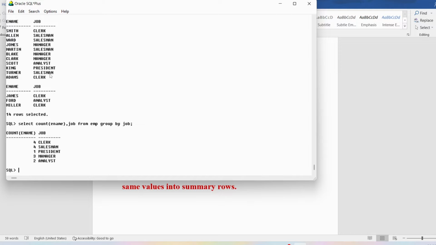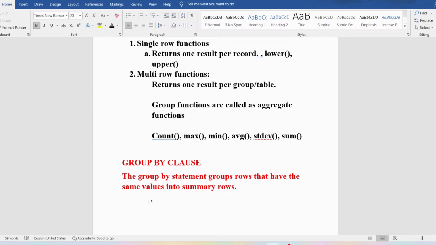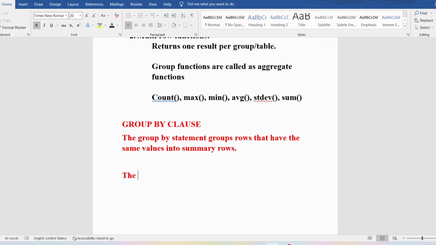If you apply the group by on a primary key attribute, the primary key will not accept null values or duplicate values. So each row will have a unique value. If you apply the group by on that attribute, it will not be useful. The group by statement is often used with aggregate functions. Already we have discussed the aggregate functions such as count, max, min, AVG, standard deviation and sum.